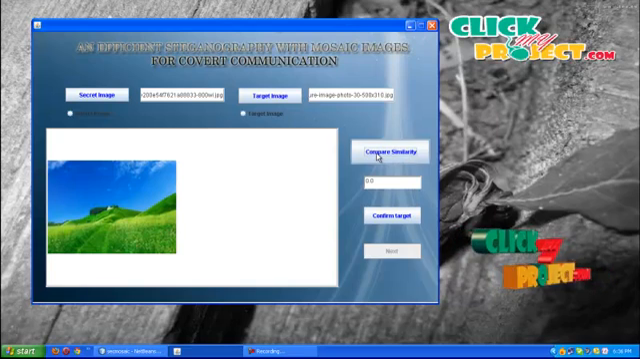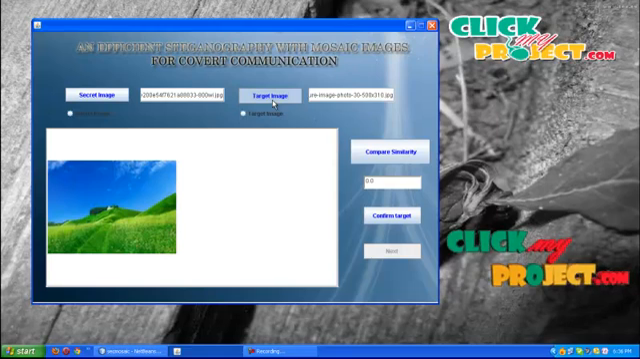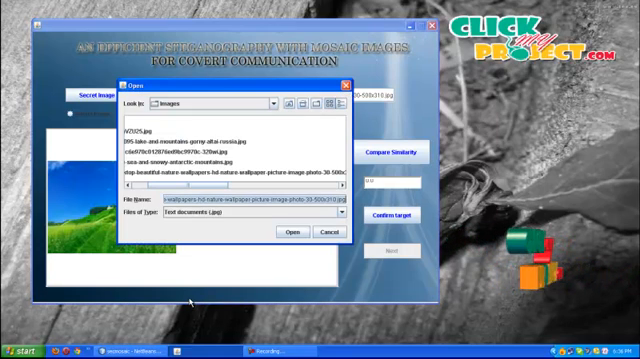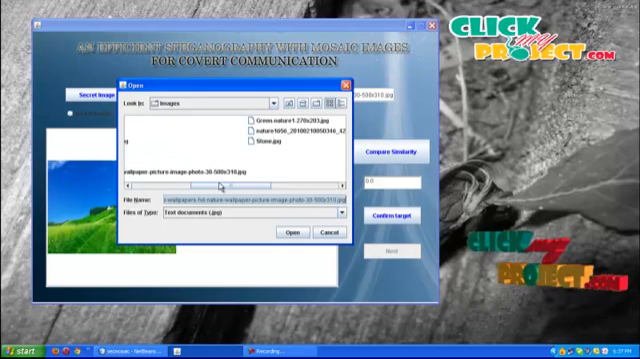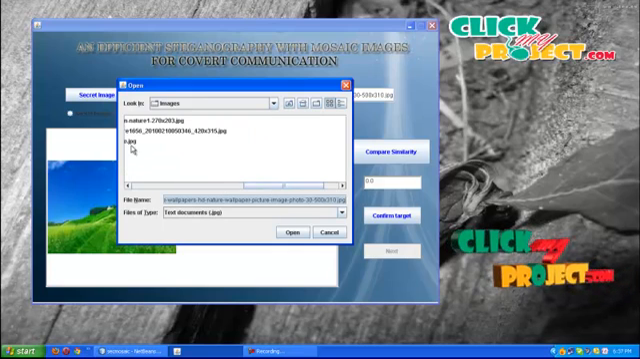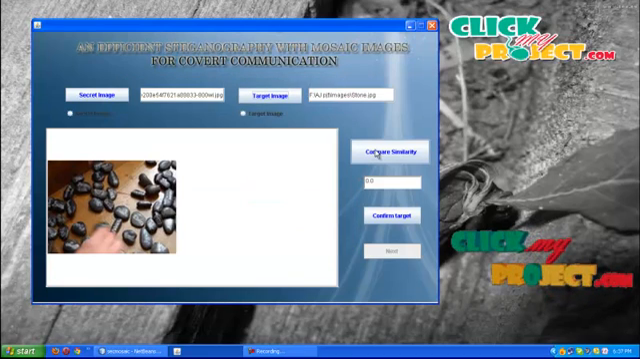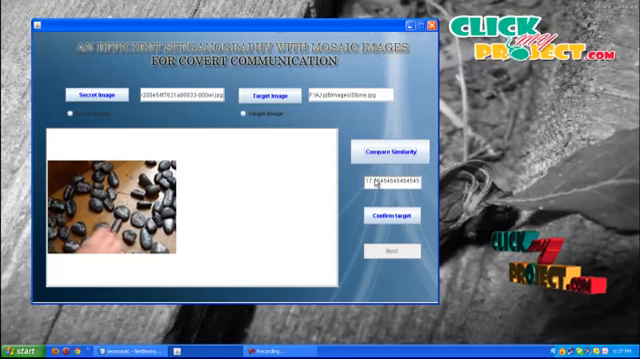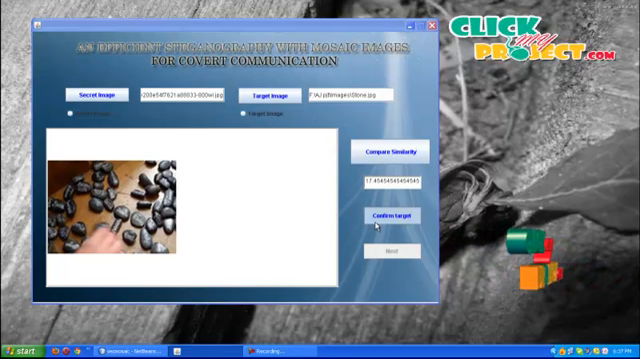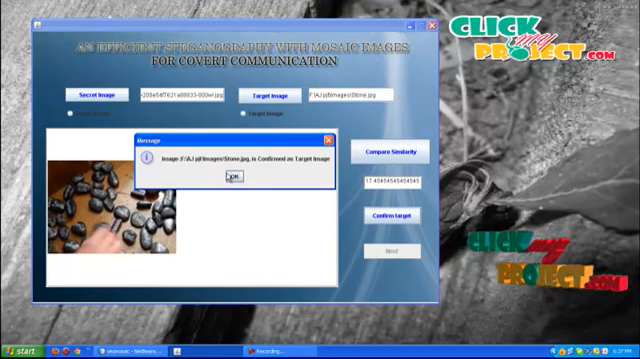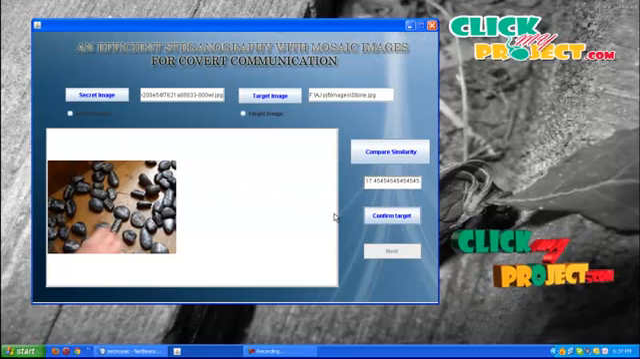Again, we compare similarity for this image. Again we get 0.0, so we can't select this one. We select some other image. Comparing similarity, it gets 7.45. So it's greater than the limit, and we can confirm this image as the target image. The image is confirmed as the target image, so the target image is stored into our disk.